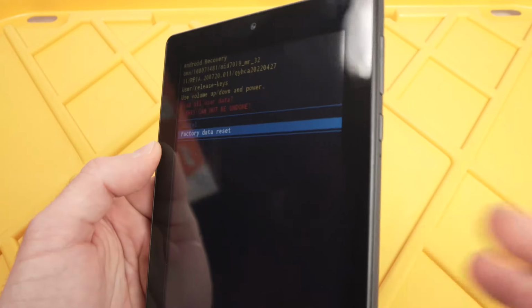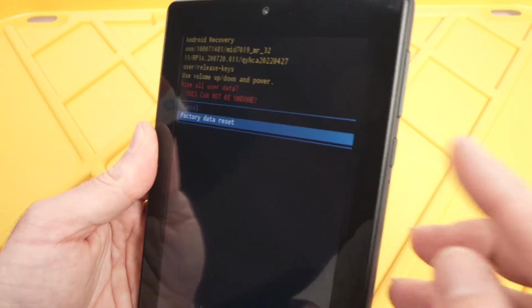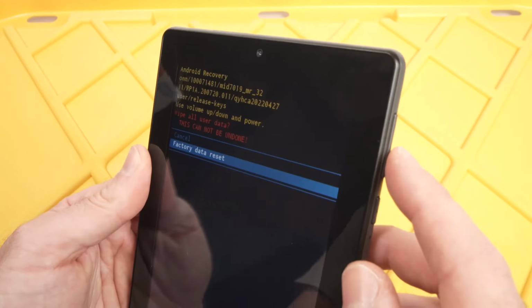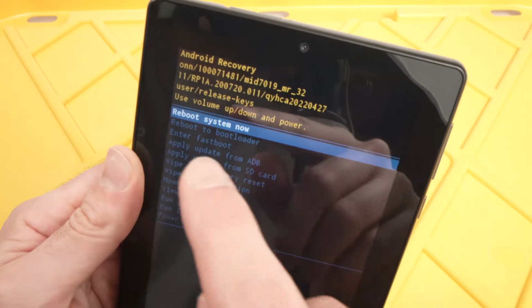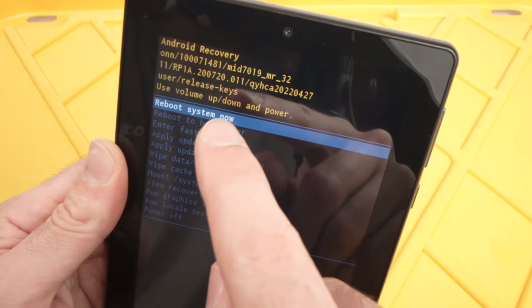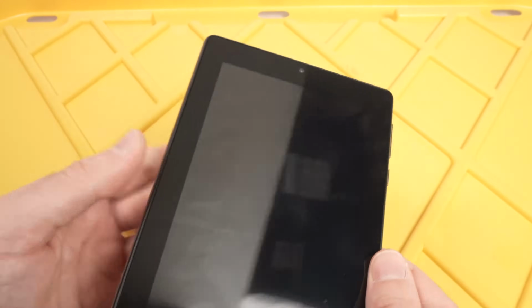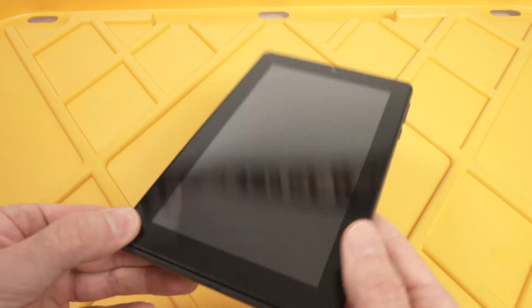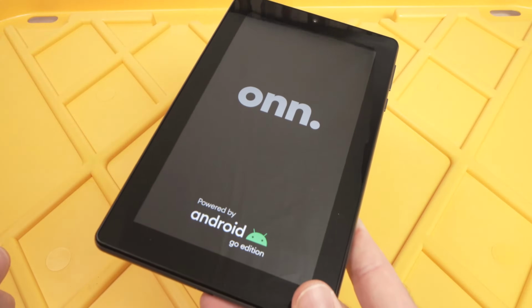I won't do it because I don't want to factory reset my tablet, but in your case, after you press the power button, it will take about 3 seconds and you'll get in this menu again. All you have to do is select the first one, reboot system now, by pressing the power button. The system will reboot and the tablet will be factory reset and hopefully you won't have any boot loop.